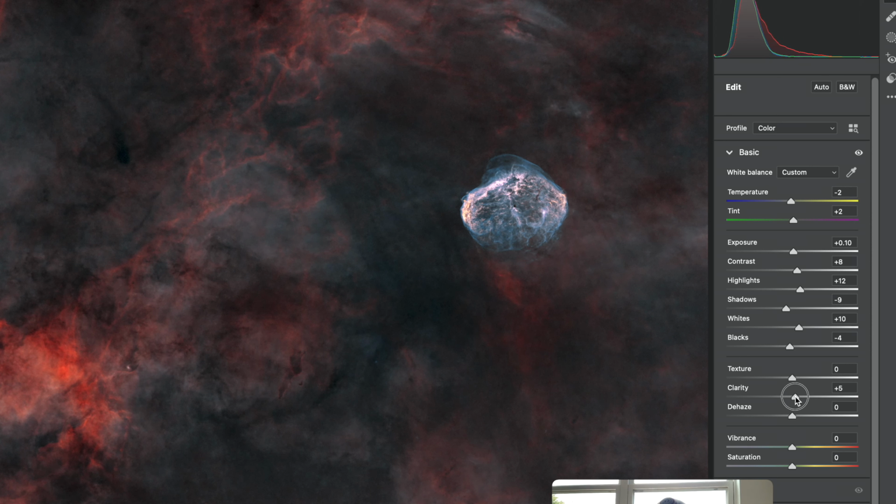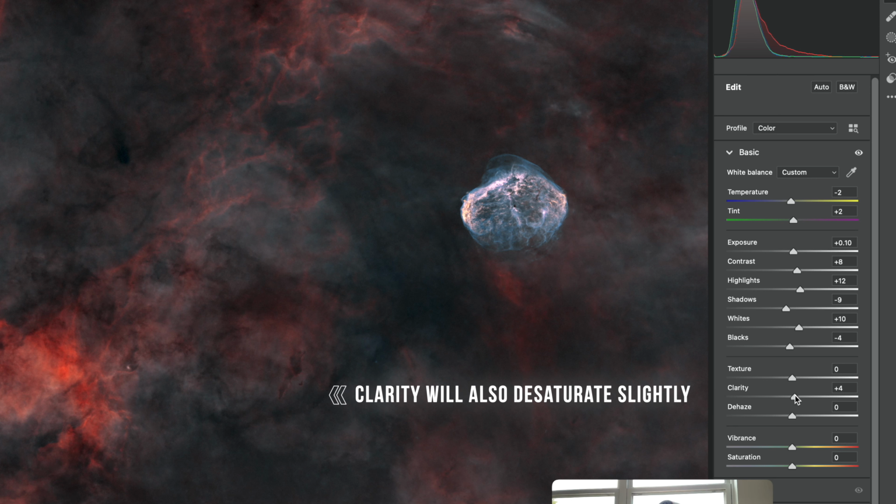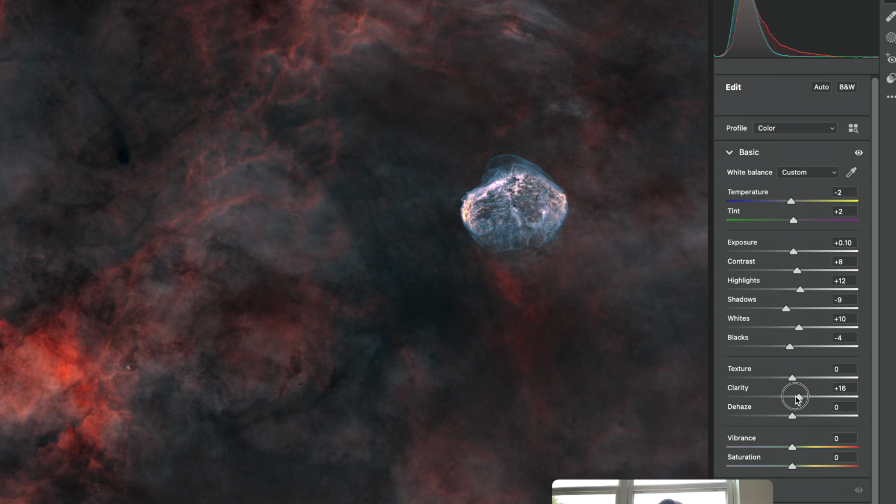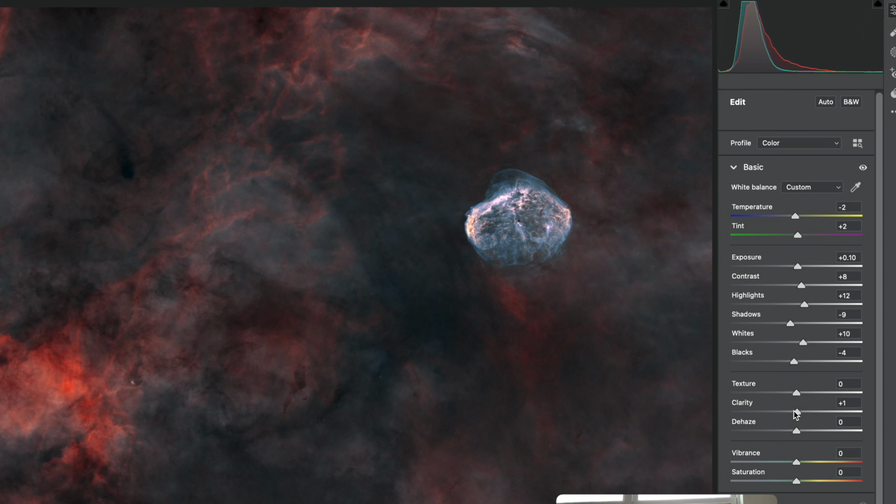And the one thing you have to remember when you use clarity is it does desaturate the image. So the more clarity, you can see the color does get stripped. So if you add clarity, you're gonna wanna bump the color up. I see people get a little heavy-handed with this. I wouldn't really go much above 10. I think we're just gonna go with 5.